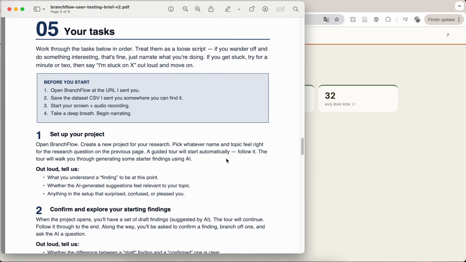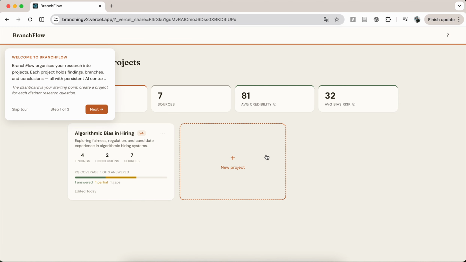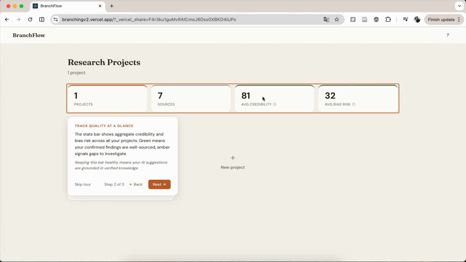Okay, so I'm gonna create a new project here. I've just landed on this page. It says welcome to BranchFlow. It organizes your research into projects. Each project holds findings, branches, and conclusions, always persisted in AI context. Right? So, track quality at a glance. The stats bar shows aggregate credibility and bias risk. Okay, I'm not sure what credibility means here.